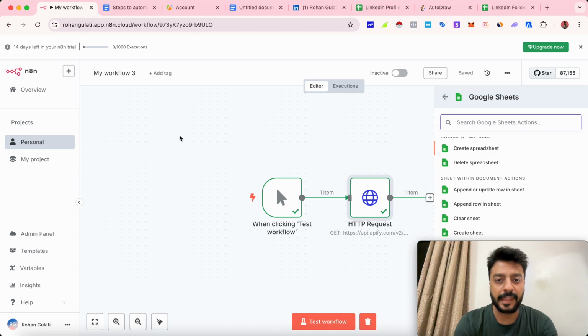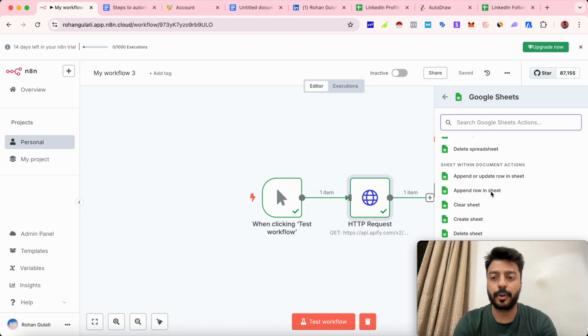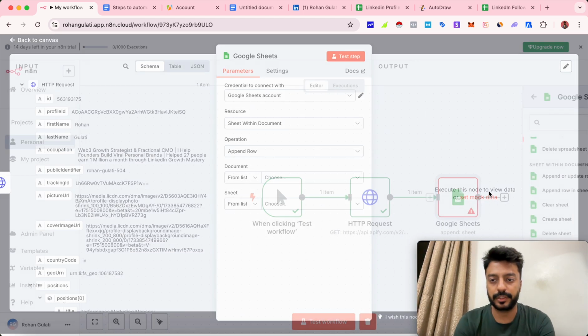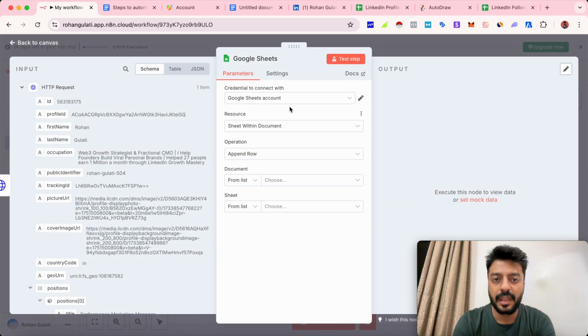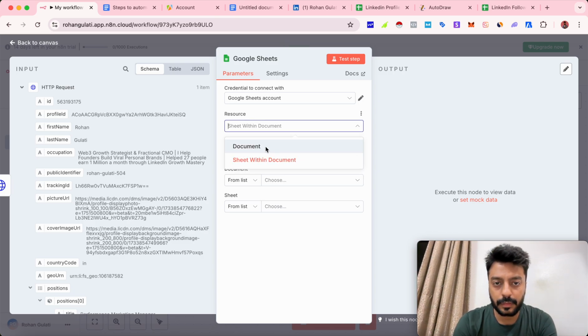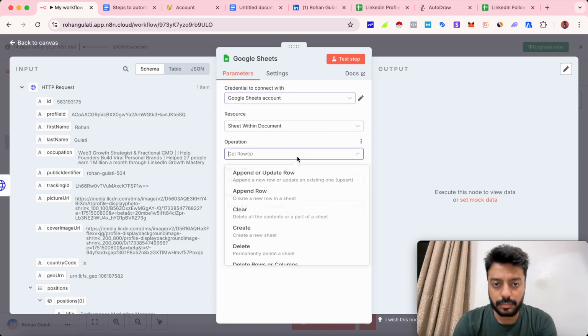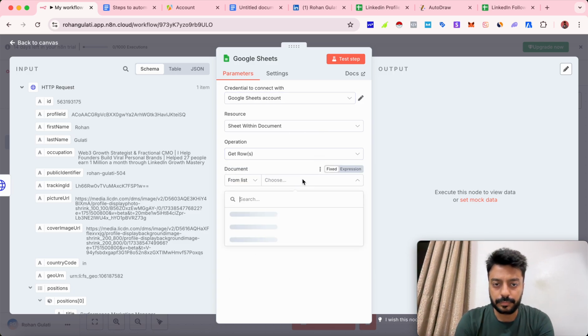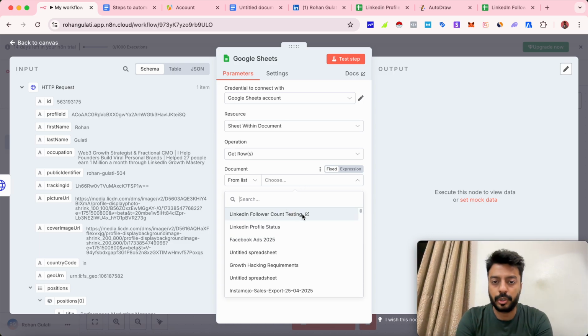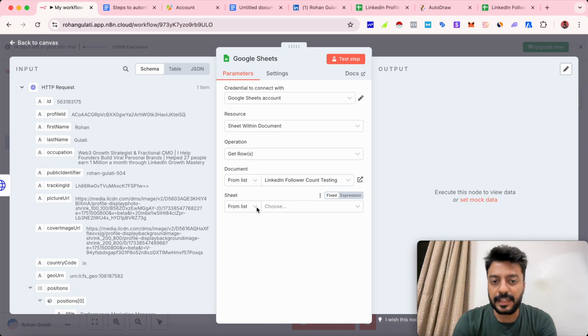Then come back to your N8N. Now over here select append row in sheet, because we have to make changes in the sheet only. So click on append row in sheet, then select the file that you have just created. From the document section, it will load all your files that you have inside your Google document. Then click on the one that you have just created. So I created this one, LinkedIn follower count testing. Then from list you have to specify in which tab you want to enter the data. So I have only one tab, which is sheet 1, so you enter it.